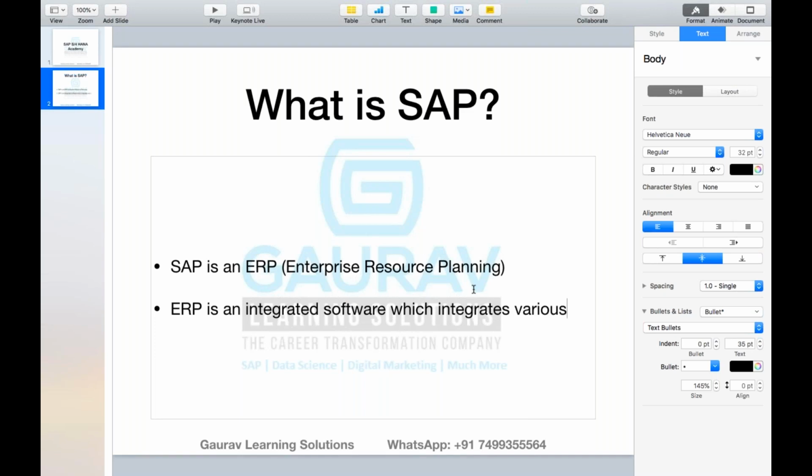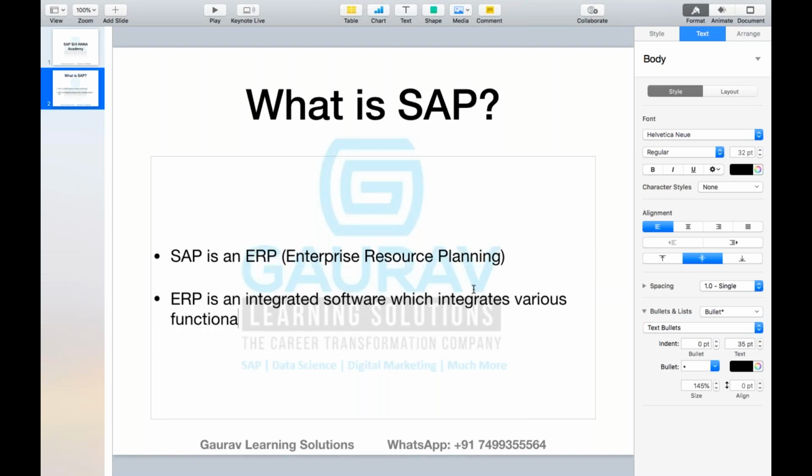various modules or various functions of an organization. Okay, let me give you a simple example here.